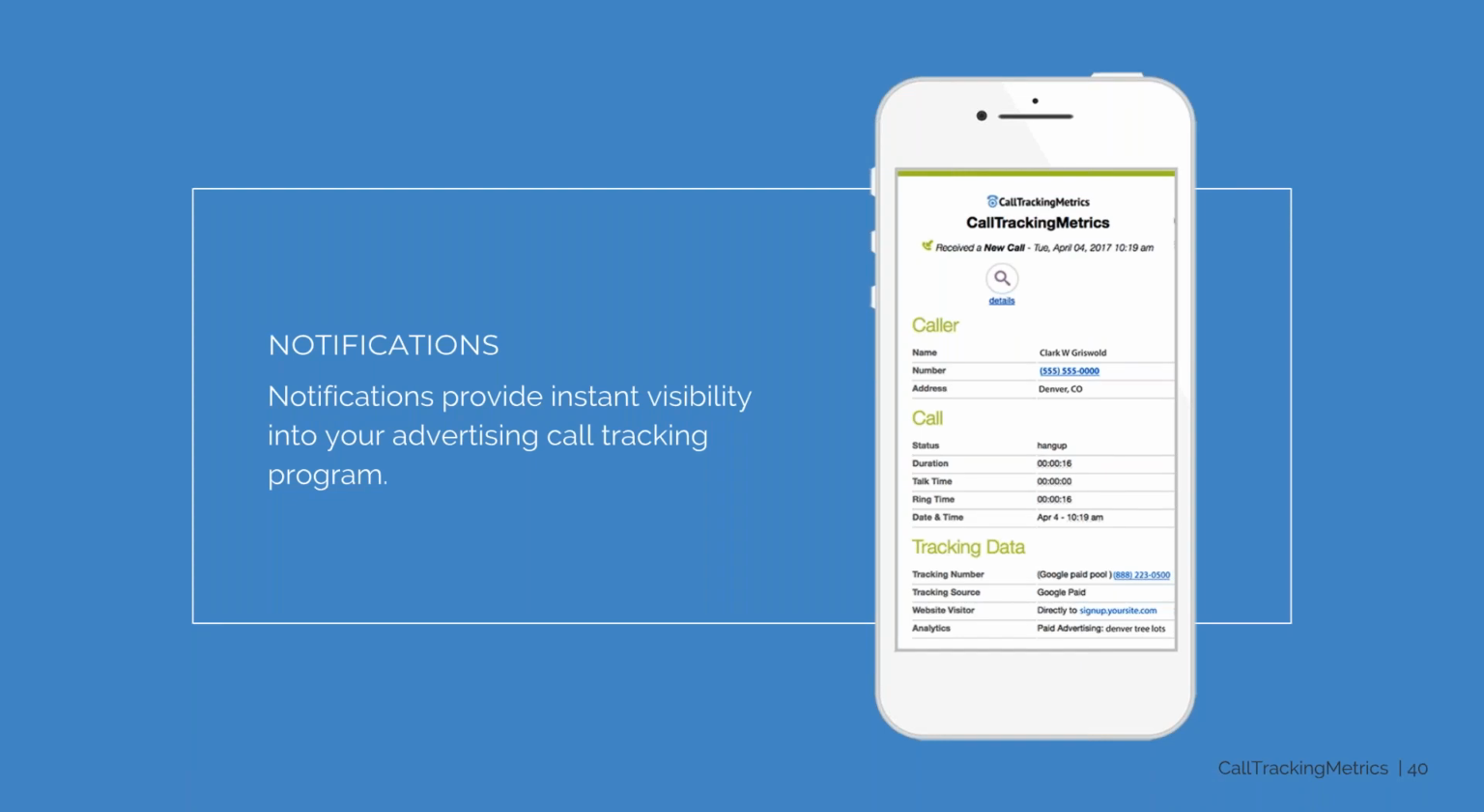Okay, up next we have notifications. Notifications provide instant visibility into your advertising and call tracking programs, and you can really customize when your notifications go out. Call notifications are customized reports or alerts that can be strategically sent after every call, text, or form entry. Notifications can also be sent as a daily, weekly, or monthly digest. They are flexible and easy to define to enhance your overall workflow.